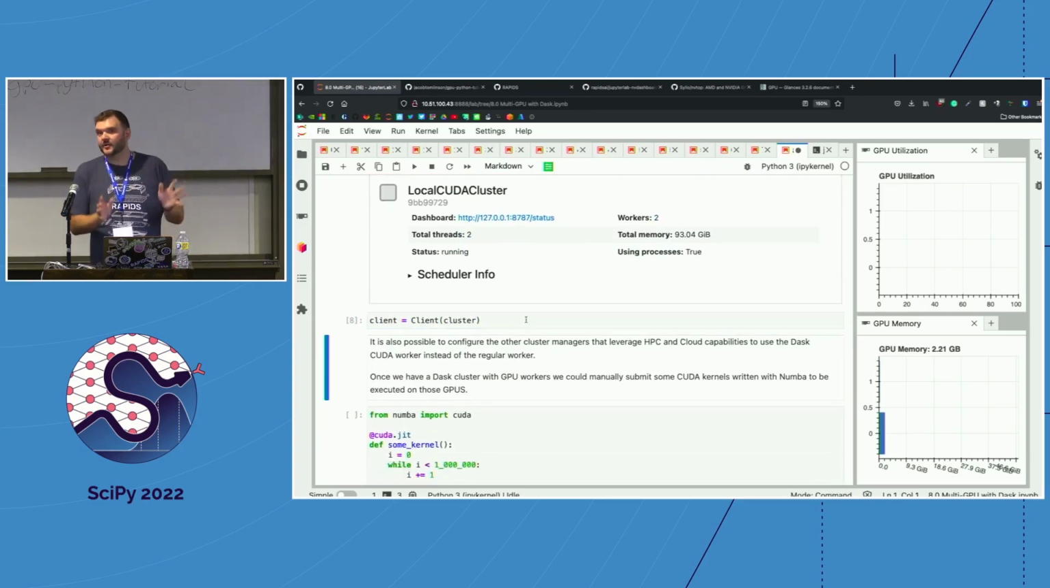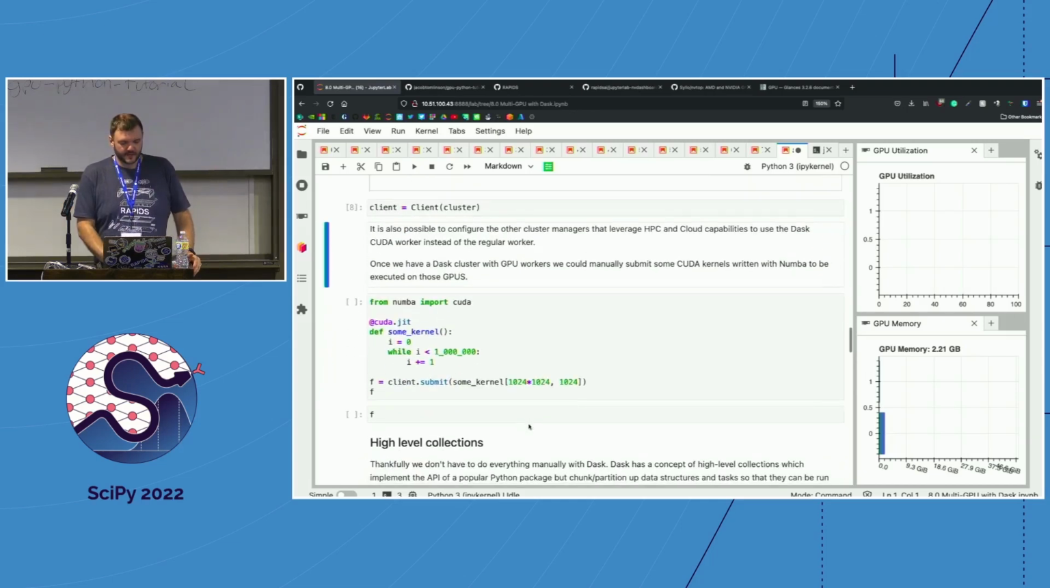And then we can carry on as normal, right? We have this nice Dask cluster. It has GPUs now. I have these 2 GPUs in my Dask cluster, and I can tell it to do stuff. So in a very basic way, I could say, here's a number kernel. This is a very unsophisticated one. It's just going to count forever and not do anything.